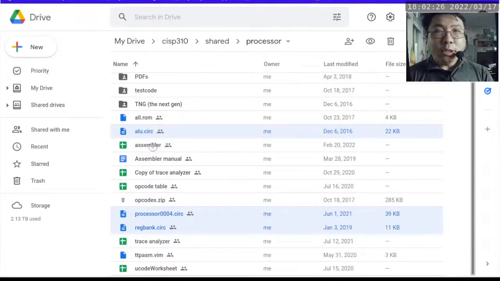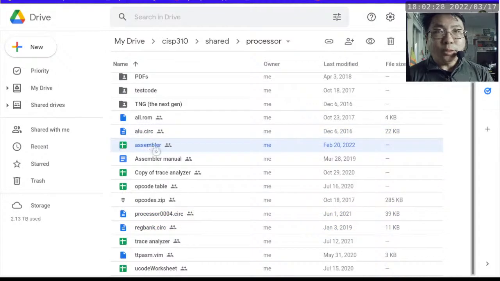Alright, so I'm going to start up the assembler. This is called the assembler, and every semester somebody is going to try to download this and open it up in Excel. Do not do that. This assembler works only when it is opened as a Google spreadsheet. So do not even bother to download it, because once you download it, it doesn't matter what you use to open it, it's not going to be helpful.